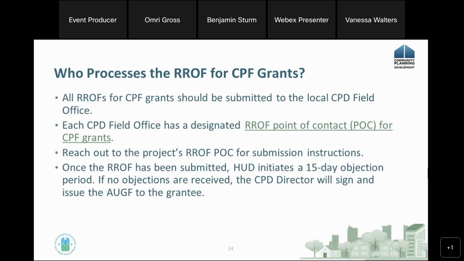So if you are a responsible entity that receives other entitlement funding sources, then this individual may be different from who you would typically assign a review to for, say, a CDBG or HOME funded project. A list of each designated contact is available. If you need a copy of this list, please submit an AAQ to the CPF question pool. You will need to reach out to the project's request for release of funds point of contact, or RROF POC, for instructions prior to submitting the request for release of funds.